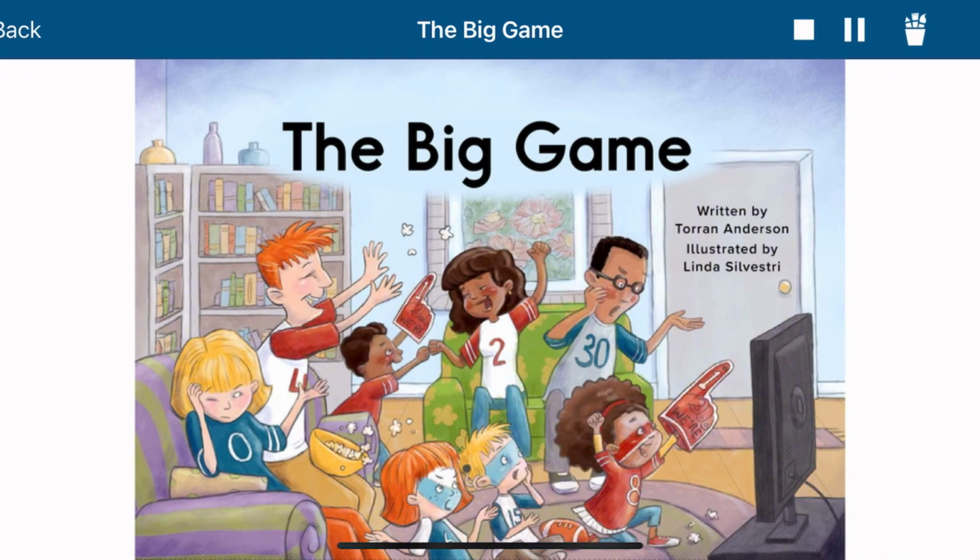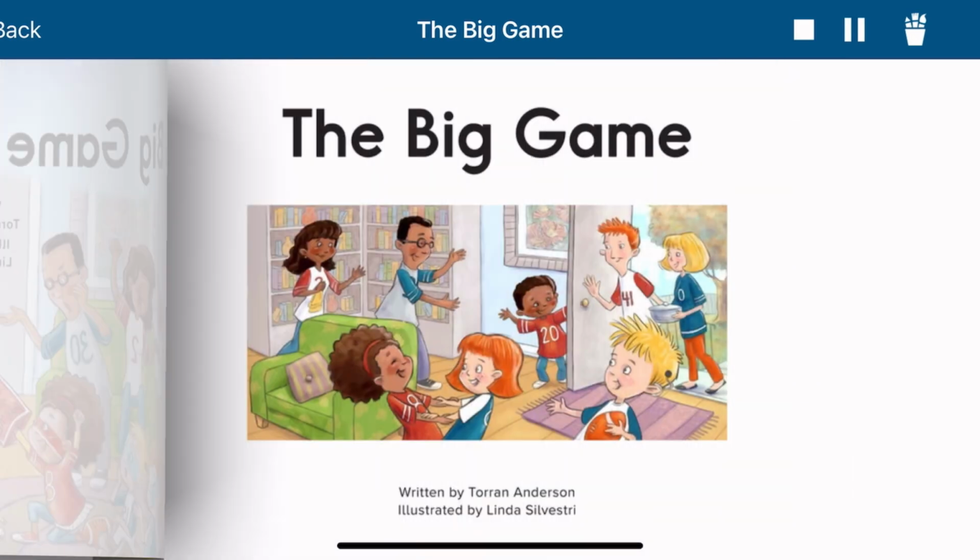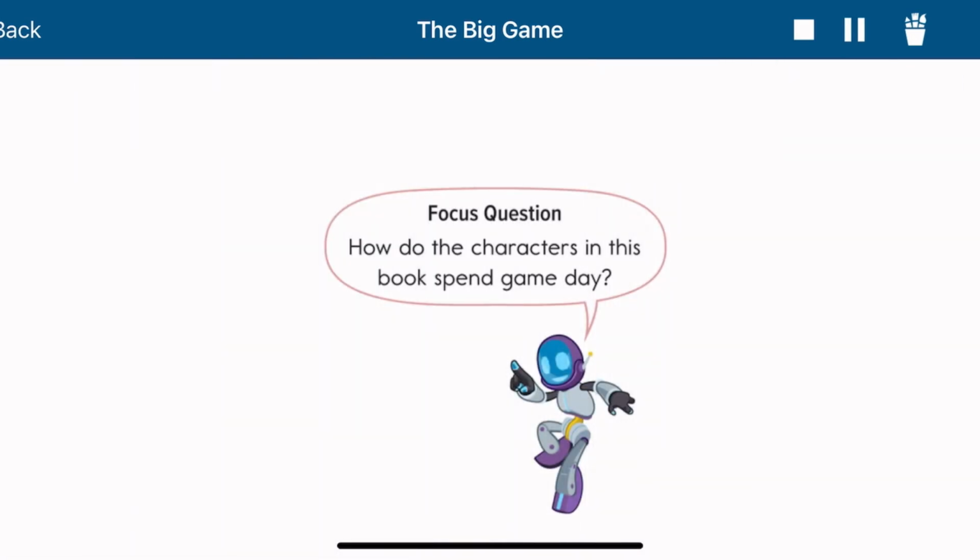The Big Game. Focus question: How do the characters in this book spend game day?